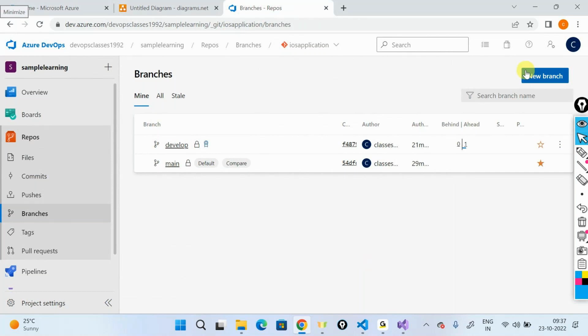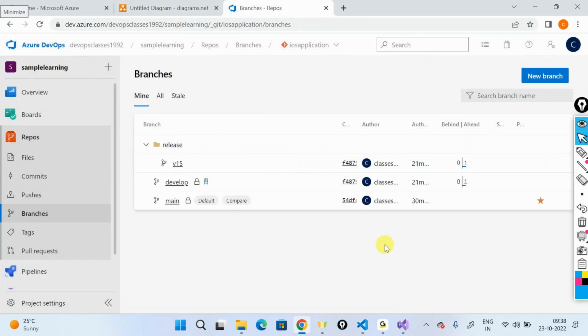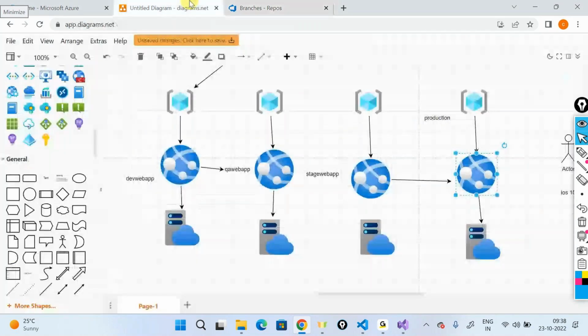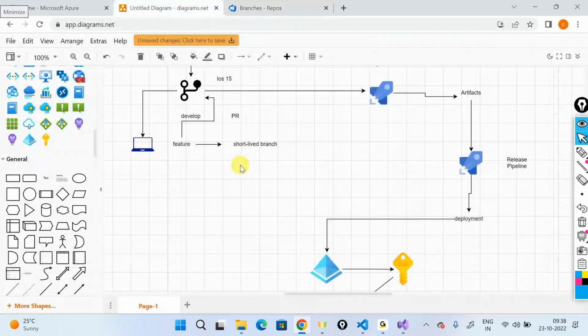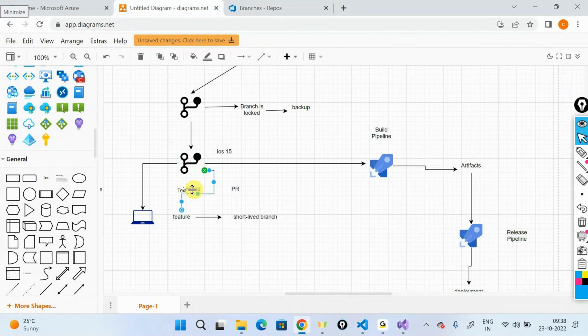So what I'll do is I'll create something called a release branch. I'll say release version 15. Since it's iOS 15, I'll say release version 15. I'll base it out of the develop branch and create this. Now I'll change this branch. It's not the develop branch, it's the release branch that you need to use as a developer.